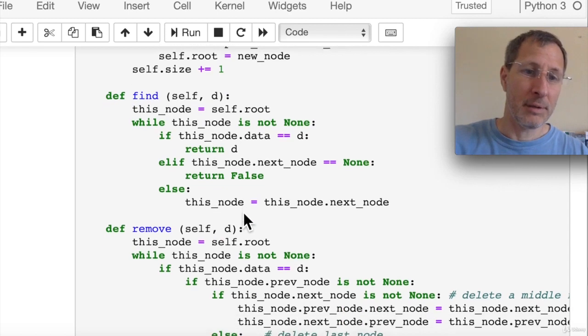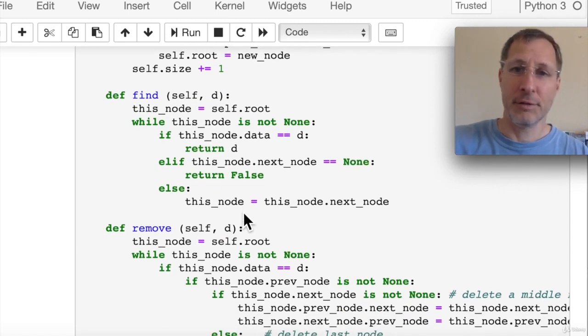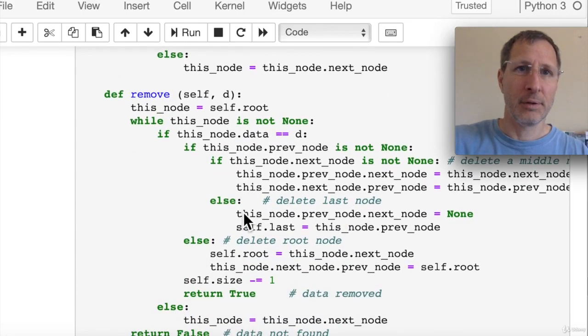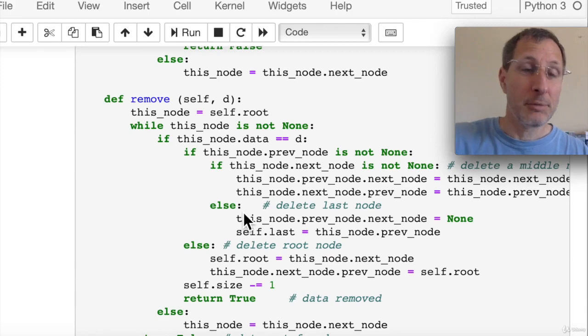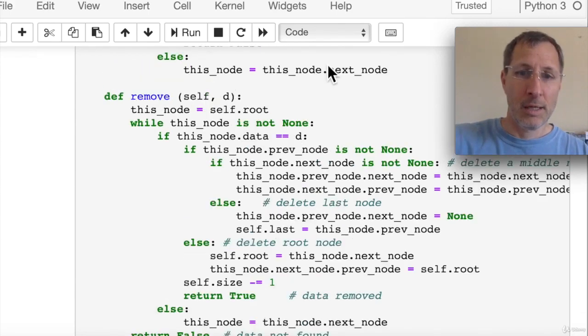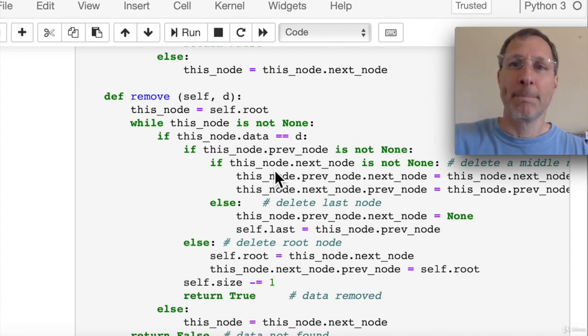The find method works exactly the same as the find method for the standard linked list, so there's really no changes on that. The remove function is a little different. There are 3 possible cases in the remove function. So let's review each one of those. Case number 1, we're trying to delete a middle node. That's this if statement here. So the node is not in either the root or in the last node. That's the standard case that we showed in the slides.